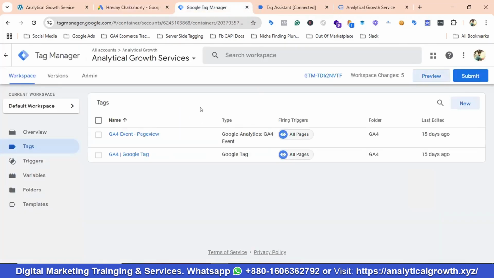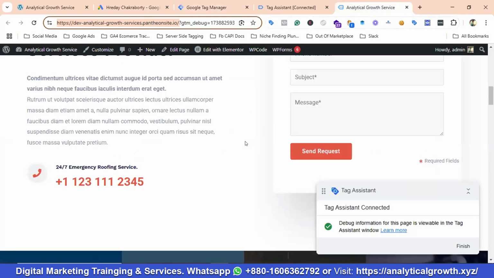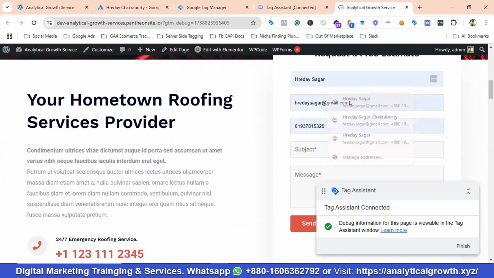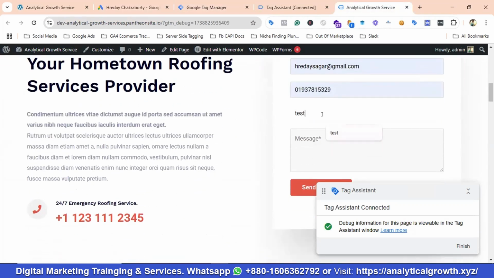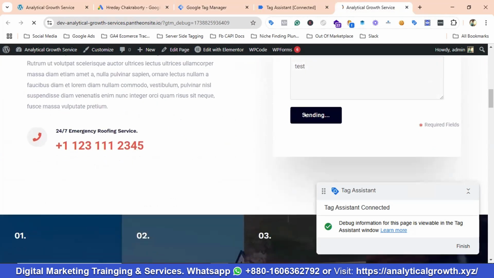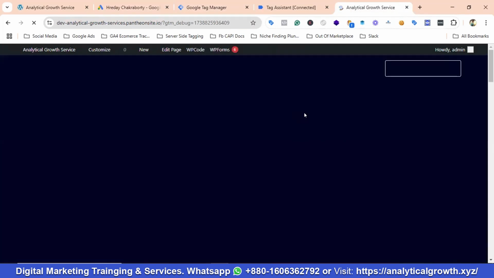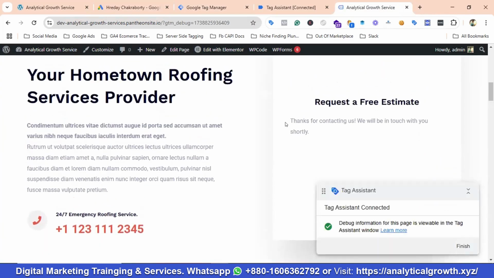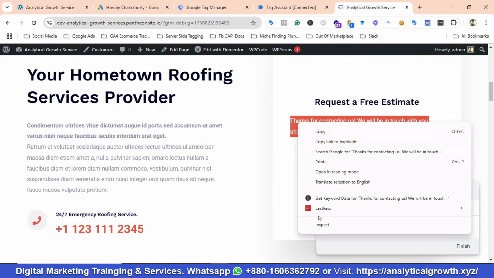Before creating the tag, we need to create the triggers. So let's navigate to trigger. First of all, we have to make the trigger. So let's go to this website, fill up the form, and create a trigger for the element visibility. I'm going to enter the message as test and click send request, then we'll get the thank you message, and we're going to make a trigger based on this thank you message. So I'm going to select this and go to inspect.